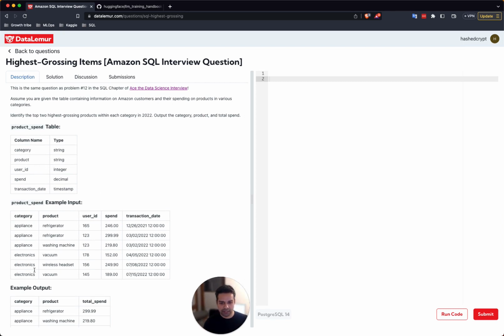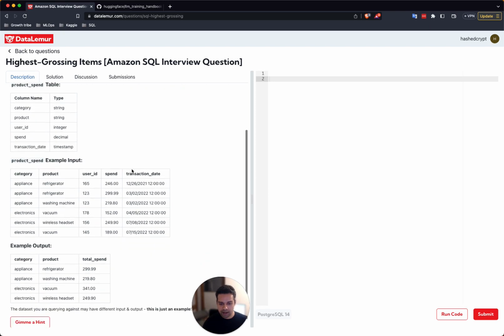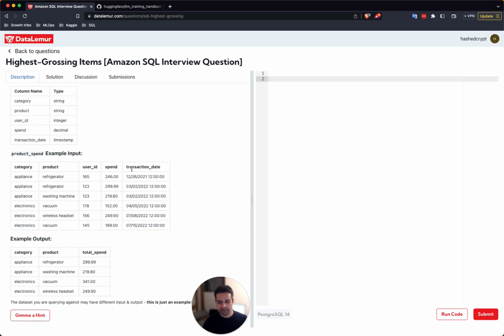We have category, we have product, we have user ID, which I think we wouldn't be using because we are primarily focused on category and product, and the spend as well. We also have a transaction date because we only want to look at transactions which have happened in 2022. We need to do that filtering as well. And at the end, we have to produce something like this, where we have category, appliance, and for each category, we present the top 2 grossing products and the aggregated total spend.